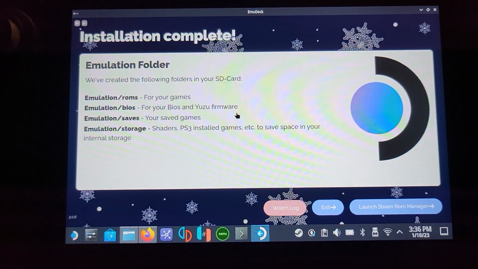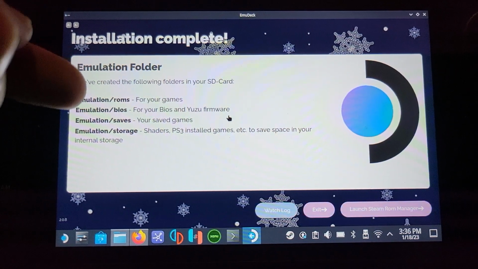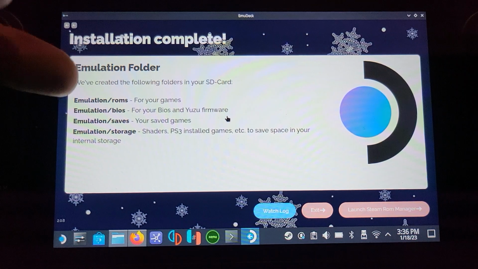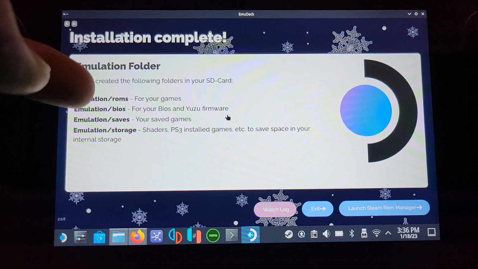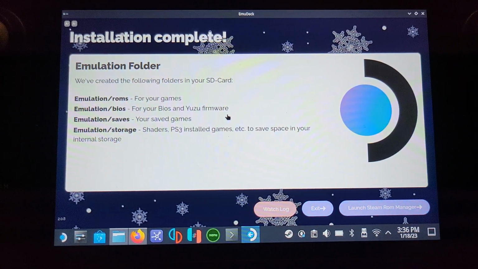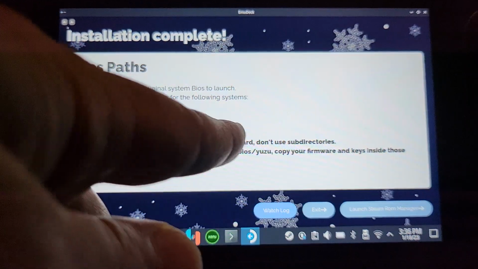So in the emulation folder, which will be where you selected your installation to install, there'll be a ROM folder for your games, and within there'll be folders for all the different consoles. There'll be a BIOS folder for all your BIOS and your firmwares. You have a save folder for your save games, and you have a storage folder for shaders, PS3 install games, etc. to save space in your internal storage, and some BIOS paths as well.